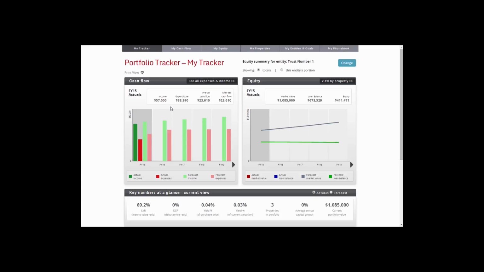That's been a look at Portfolio Tracker from Real Estate Investor. We hope it gives you an idea of how to get around the tool.